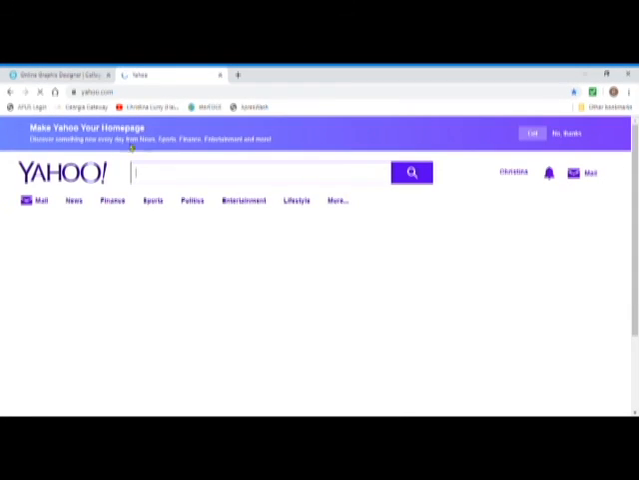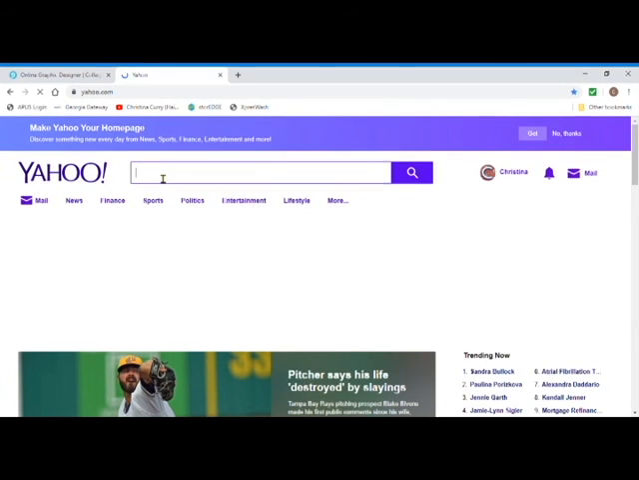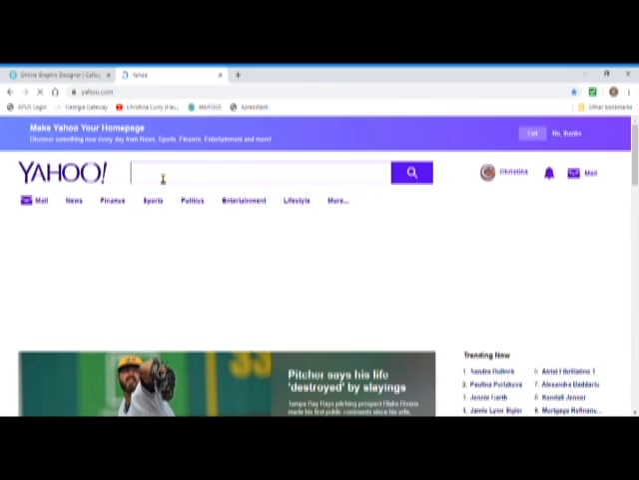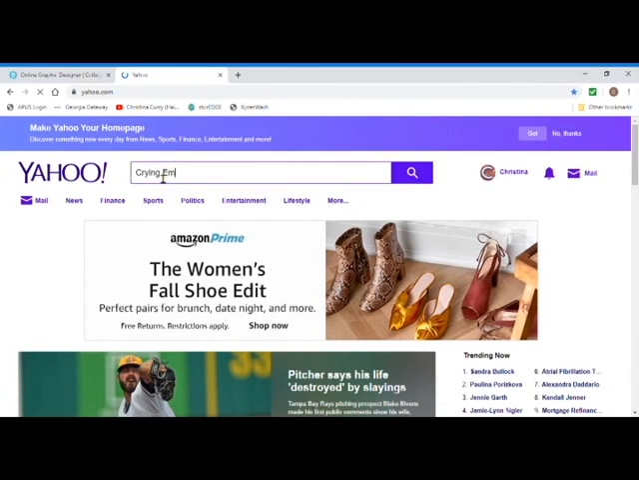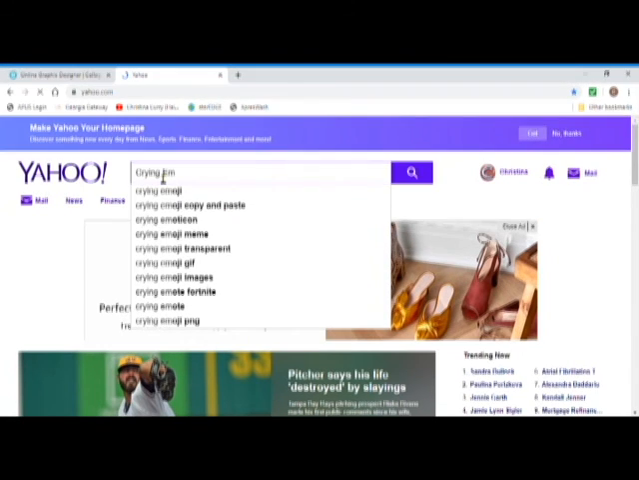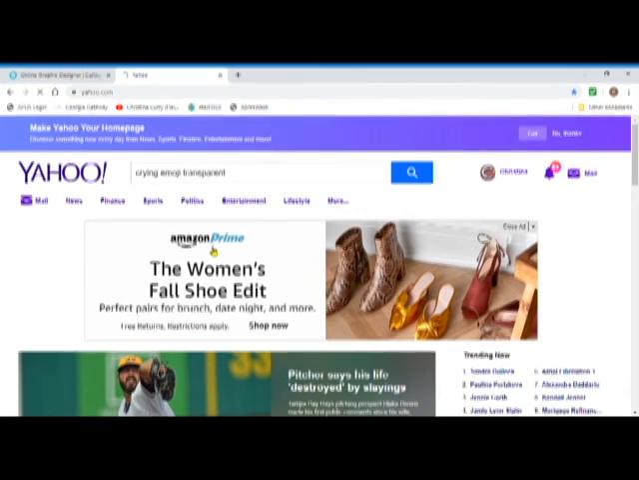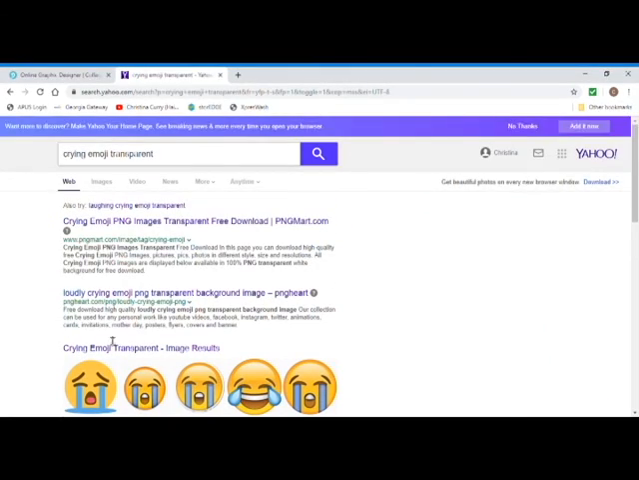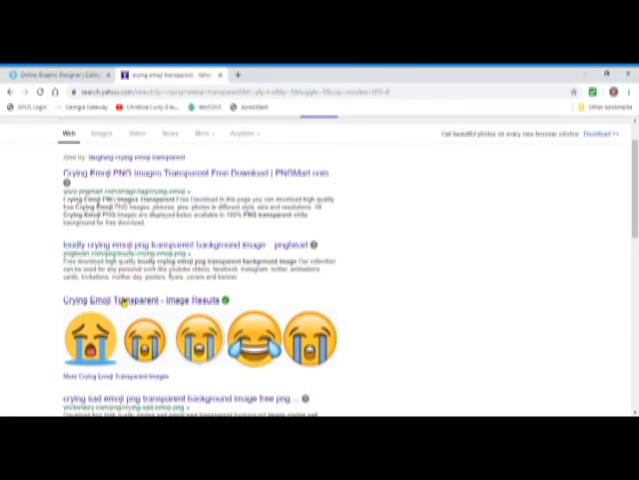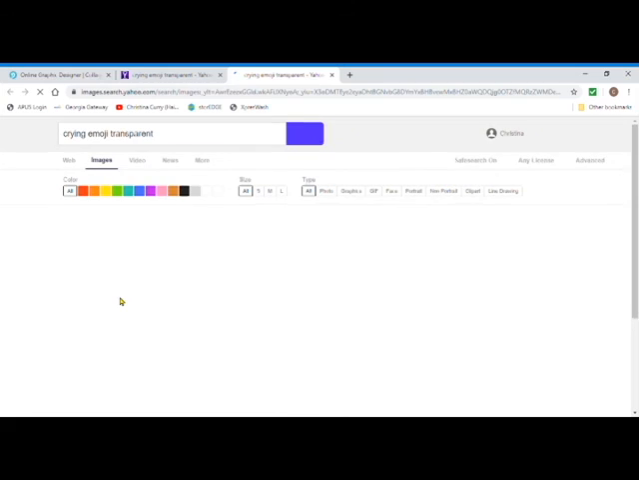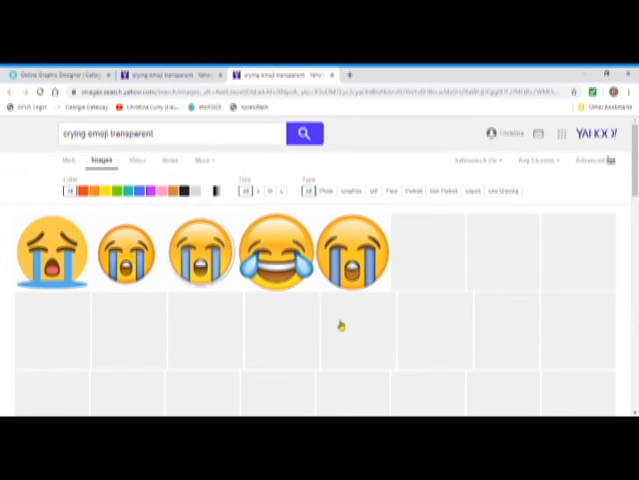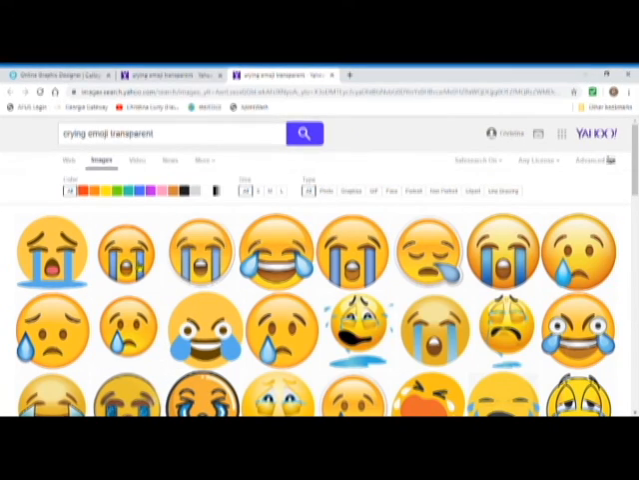Like I said, my computer is slow, so bear with me. All right, so I will type in crying emoji transparent. And then the pictures will come up. I'll just click on that. And then I'll choose one.